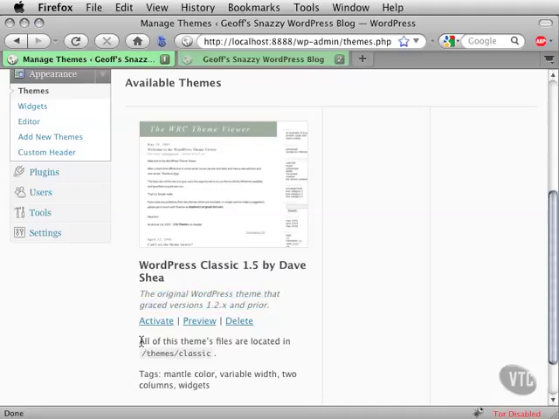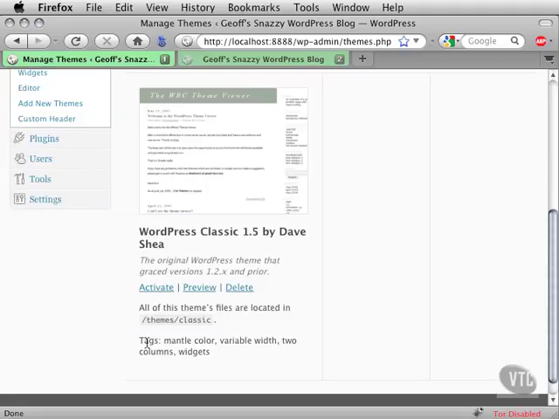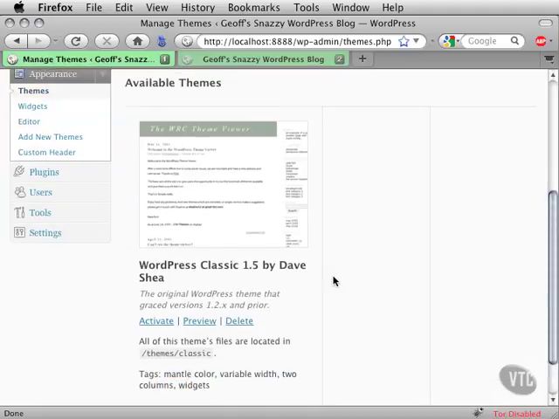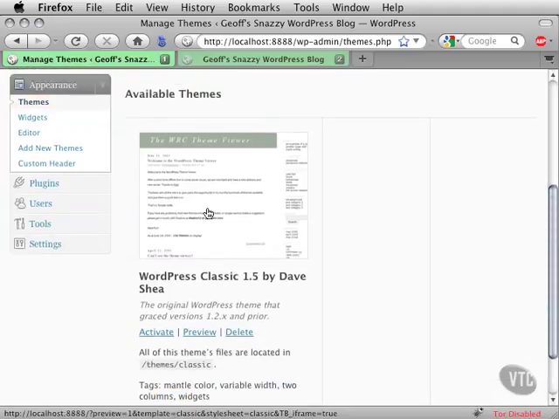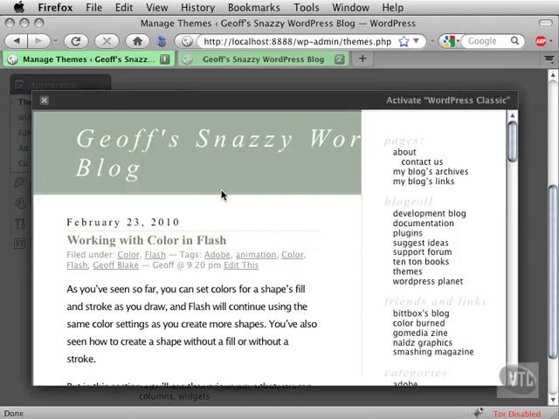This theme's files are located in, and then there's your path once again. And then below that, we also have some tags. So mantle color, variable width, 2 columns, widgets. Okay, so let's take a look at this WordPress Classic 1.5. What I'm going to do is I'm just going to single click on it there. And what we get here is a preview window that appears on top of our admin console. And it gives us a preview of what our blog would look like if we went ahead and actually applied this blog theme to our current WordPress blog.